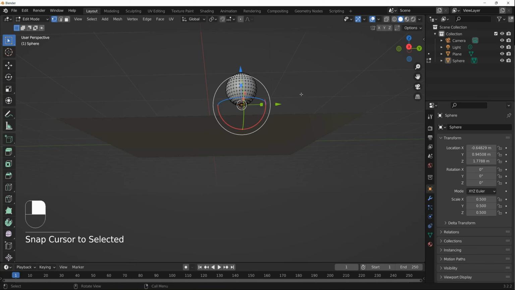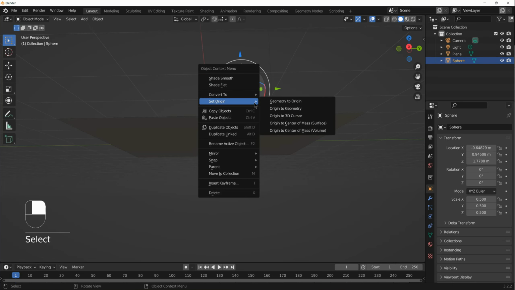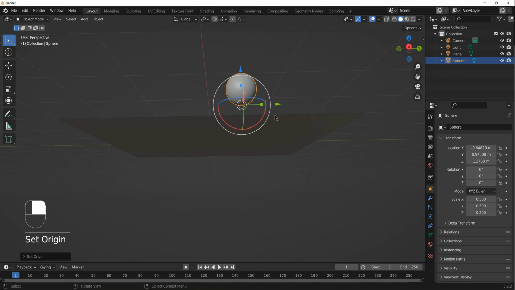So there's the 3D cursor, and then I go back to object mode for the sphere, and then I right click and I say set origin to 3D cursor. And there that is. So that's that stage.